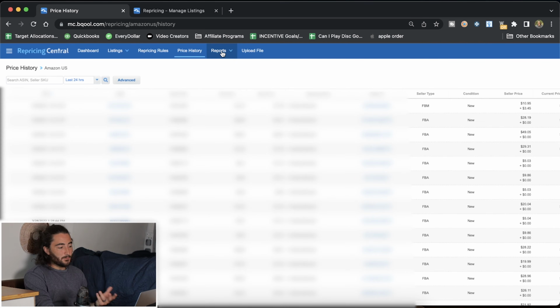I don't think it's even possible for the software to do that. So if you have questions about why something was repriced so low, you might be able to find your mistake by searching up that ASIN and seeing why it was that low, and then adjusting on your rules or listings page there. Next up, you can go over here to reports.